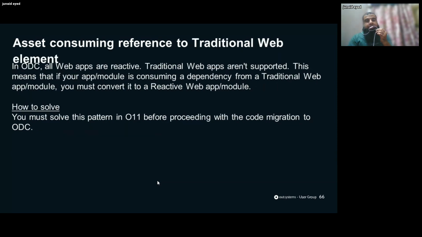Assets consuming reference to traditional web applications. Even today, I think most of our customers are using traditional web applications. For one of my clients, I know for sure they have both reactive as well as traditional, and they communicate with each other. In those cases, we have to take care of that as well, because traditional web applications are not supported in ODC.